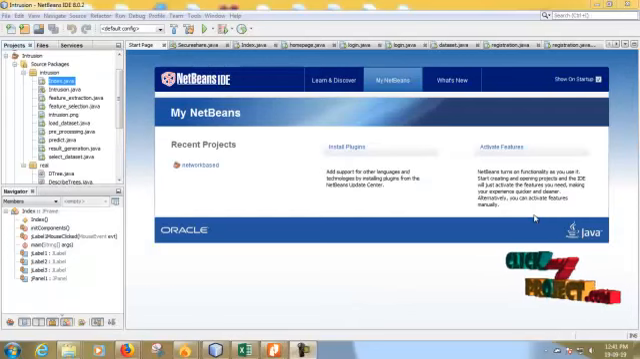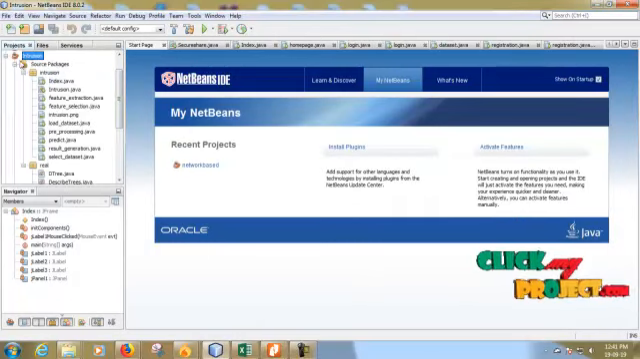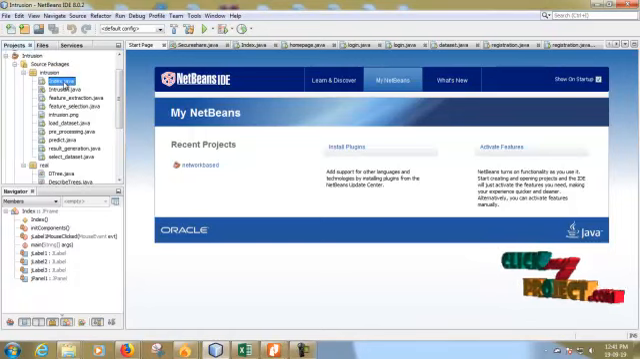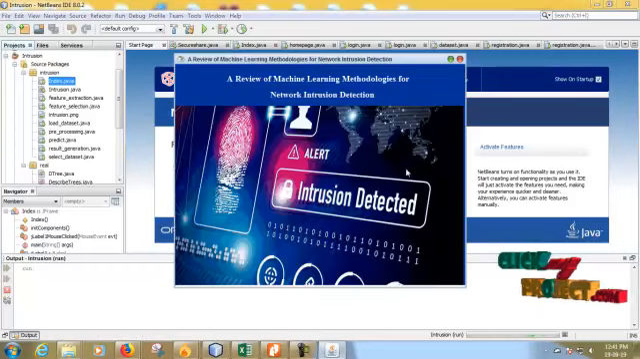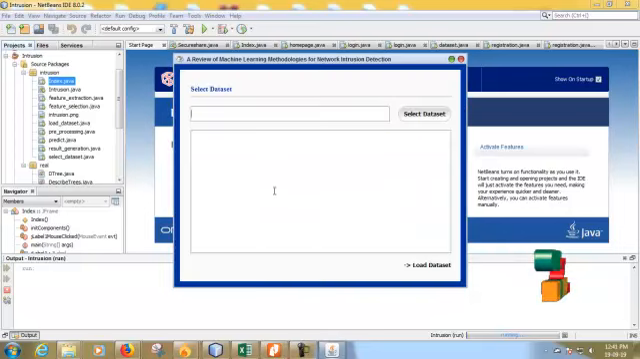Now we are going to see the running process of the project. This is our project, this is intrusion. In this intrusion project we have to choose the index.java page. Right click and run file. So this is our main page. In this page simply click this image, and it goes to the main page.